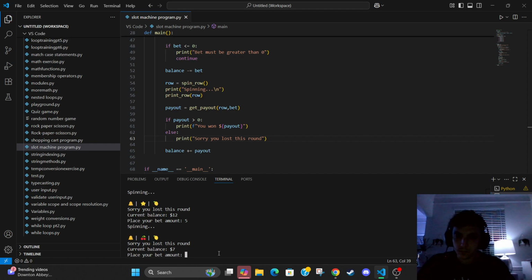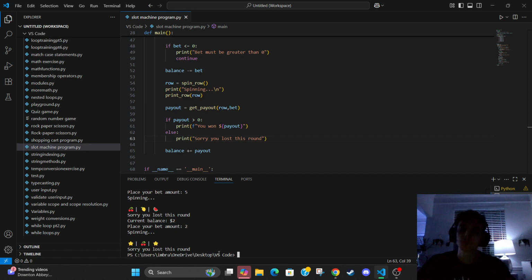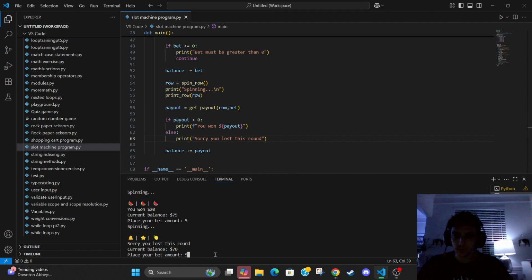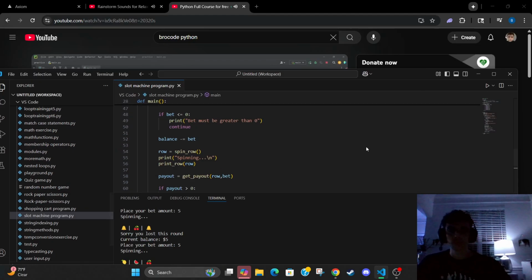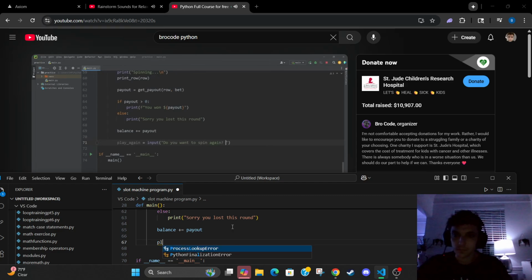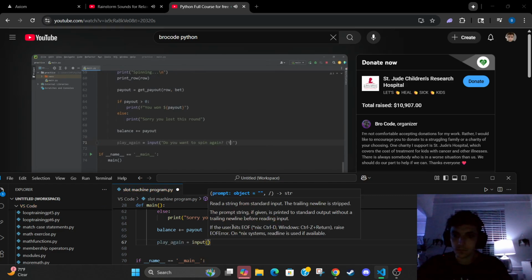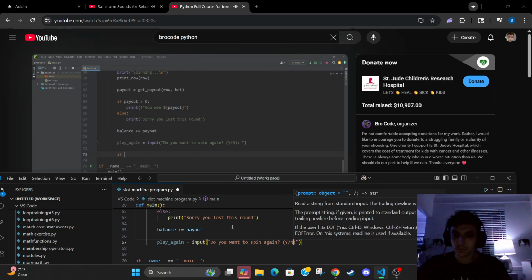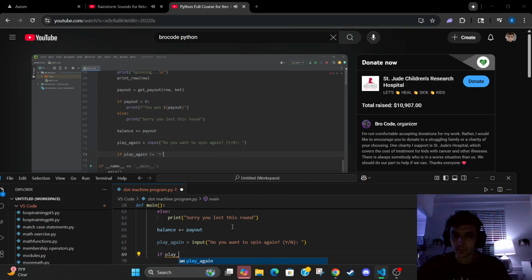Once somebody runs out of money, we want to stop them from playing, or if they would like to exit. We'll create a variable of play again. We will accept some user input. Do you want to spin again? We'll add y for yes, n for no. If our variable of play again does not equal a character of capital Y, then we will break out of this loop. Let's do a test run.